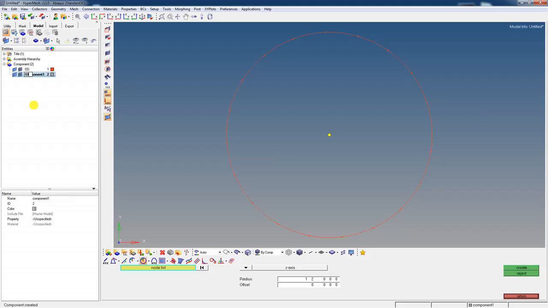call it ID. Maybe have a nicer color than that so that we can see a little easier. And that's going to have the 10.875 inch radius, and I'm going to create that. Oops, I need to go back and select my center node. There it is. Okay, so that's the cross section of our pipe.